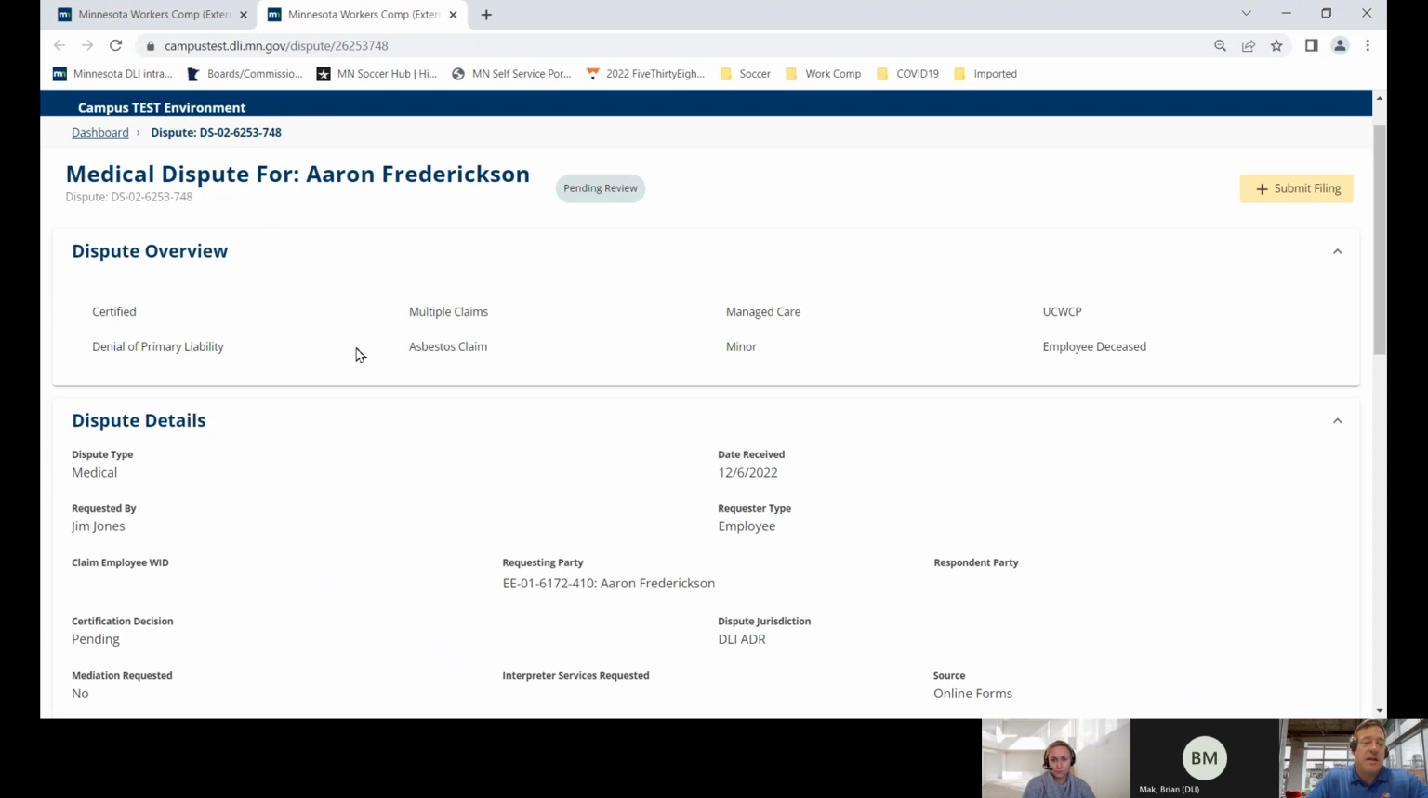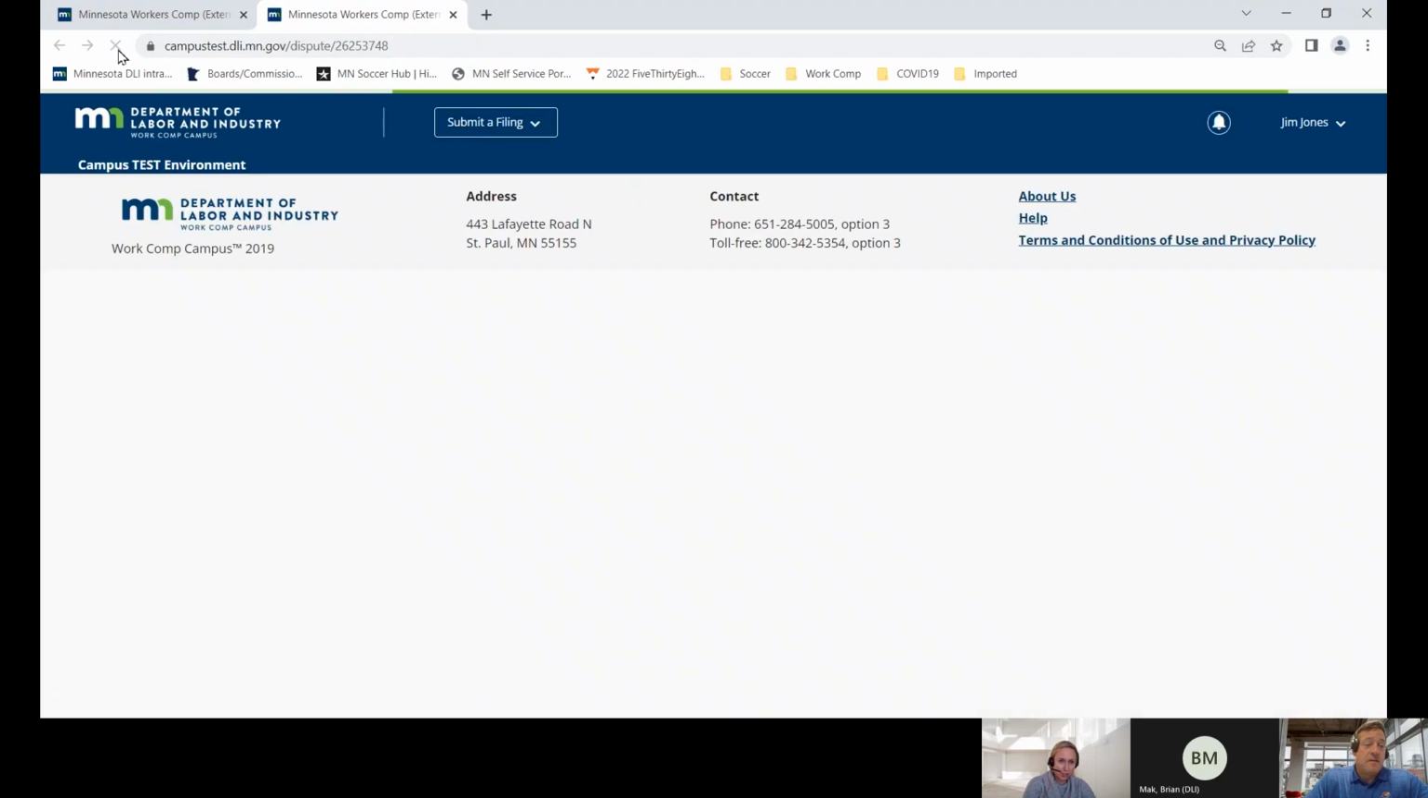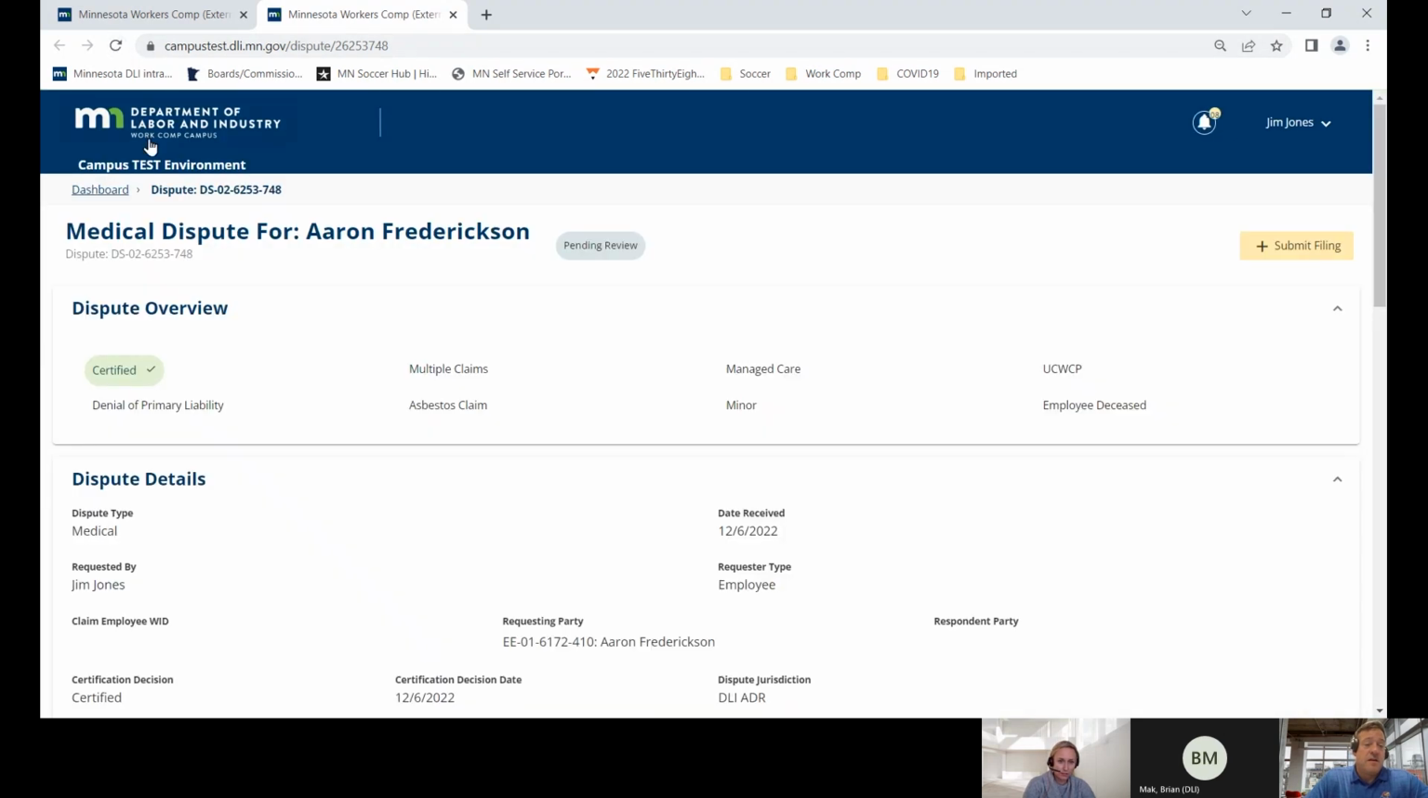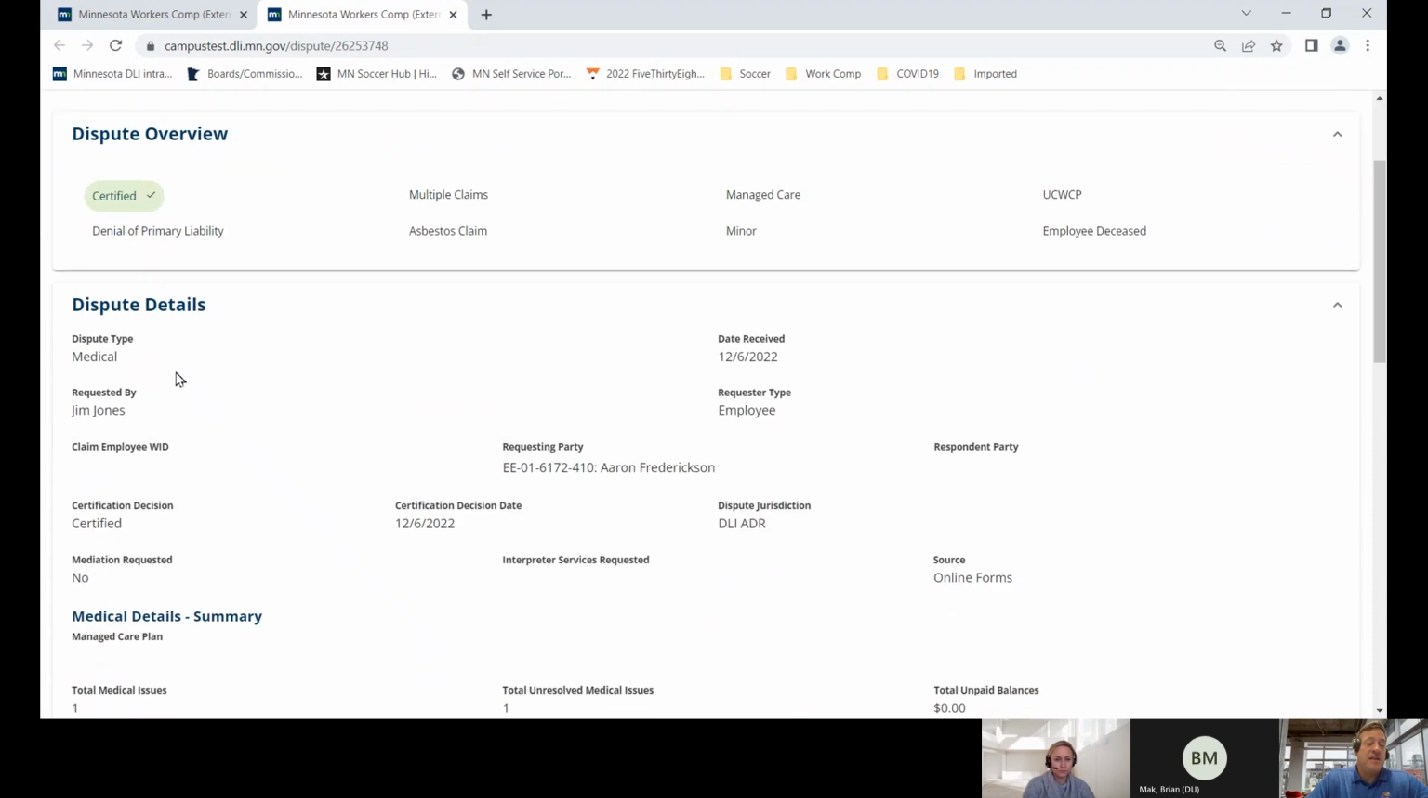So how are things going, Patty? I think good. If you want to refresh it, it might show that it's certified now. Yeah, so everything's certified. You can see toward the upper left-hand corner, this pill, I think is what they call it, is highlighted and it's checked. The issue has been certified. So if I was the petitioner attorney, I'd get a letter from Patty indicating that the claim handler is not going to approve the second opinion.